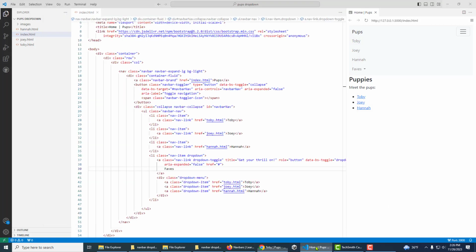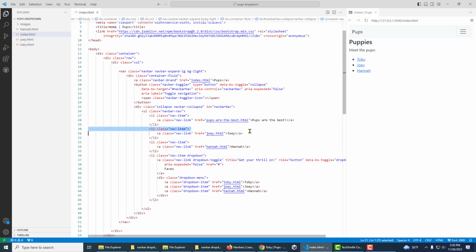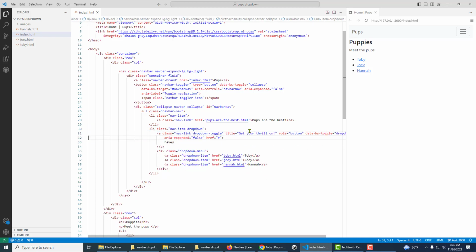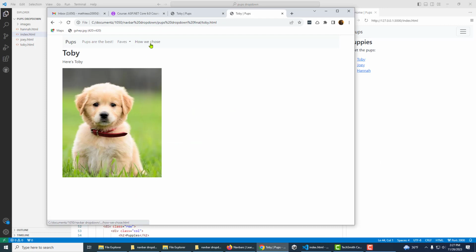So I'll go back to here. Let's add Pups Are the Best. So I'm going to take one of these. Pups are the best, and that's going to go to a new page that I'll make. It says pups are the best. Alright, and I'm not going to have this one, and this one I'll just Control X, and I'll move it down here, Control V, and it's going to say How We Chose.